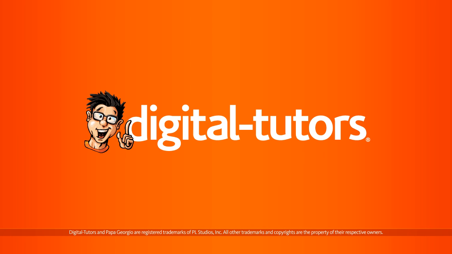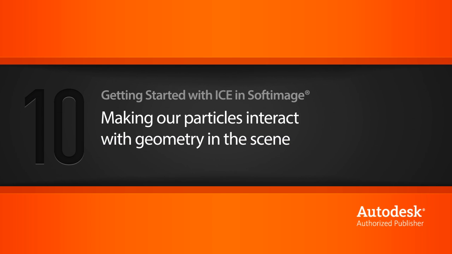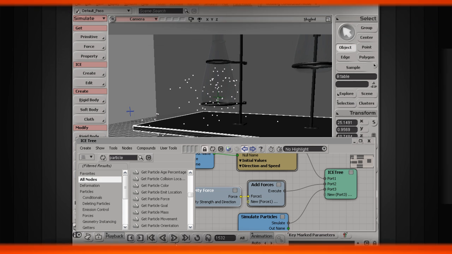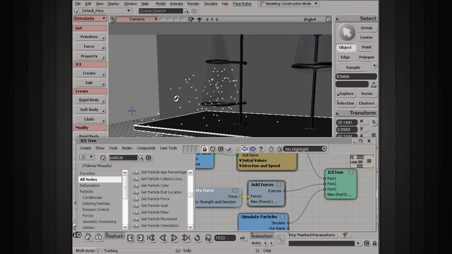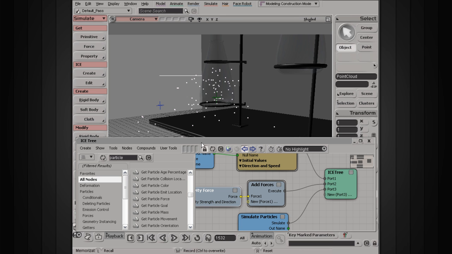In this lesson, we'll learn how we can make our particles interact with the geometry in our scene by making them bounce off of it. So here's where we left off, and you can open up 0 and 9, add forces, and again, select your particles and go into your ICE tree.